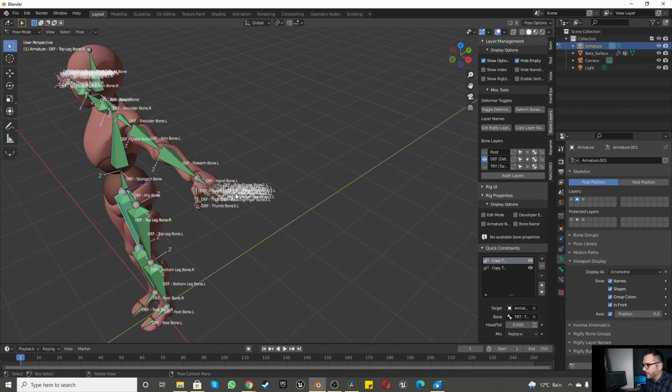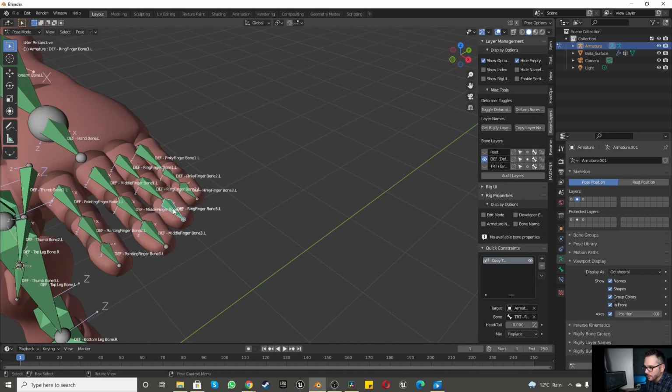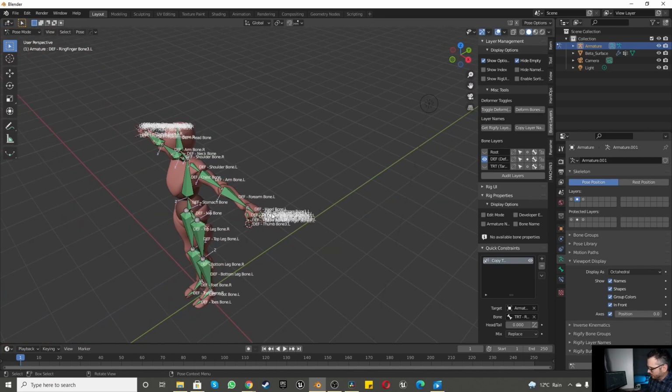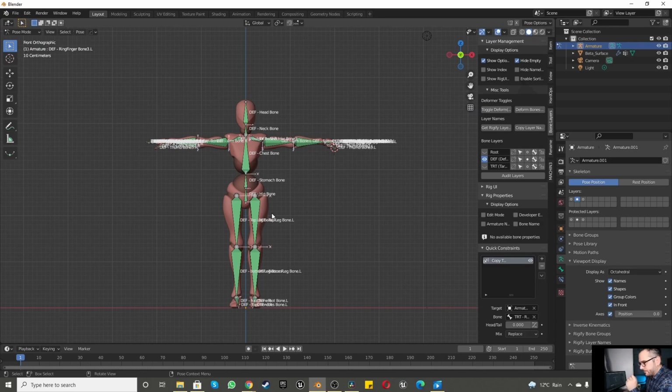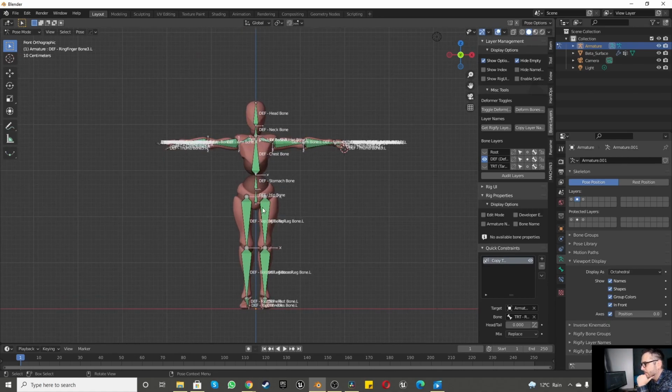So all these deformation bones are set, but you can't move them because their trigger is the other layer of bones. Alright, we're finally getting to a place where we might be able to animate soon, which is wonderful. Alright, so let's get into the next step.